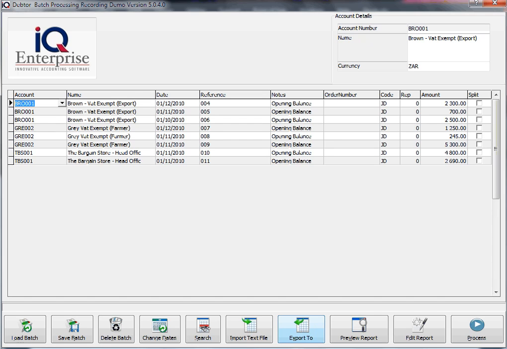While the transactions are visible in this batch, they've got no influence. They will only have an influence once you process. Let's see what else we can do down here.